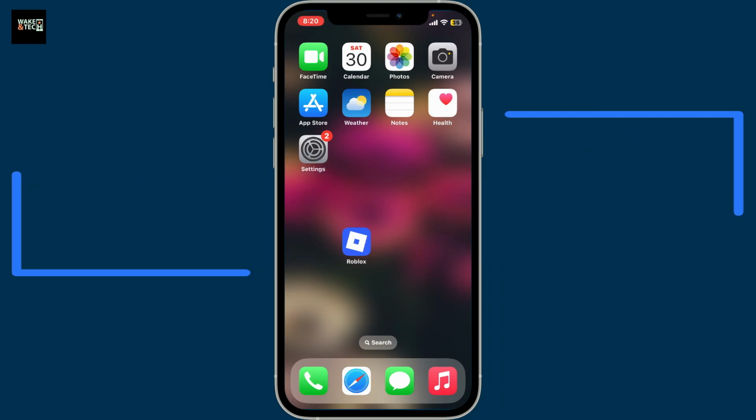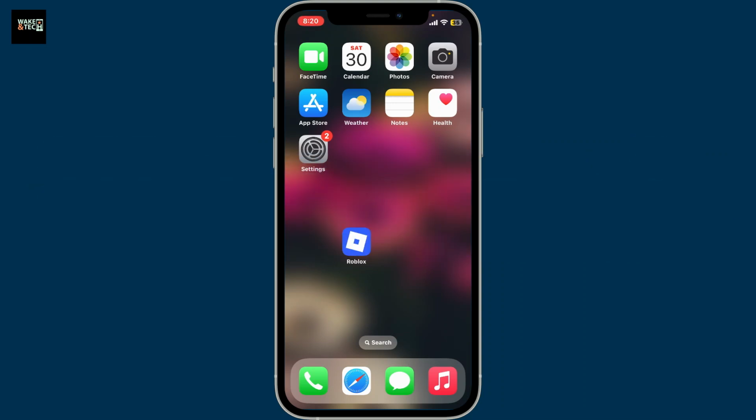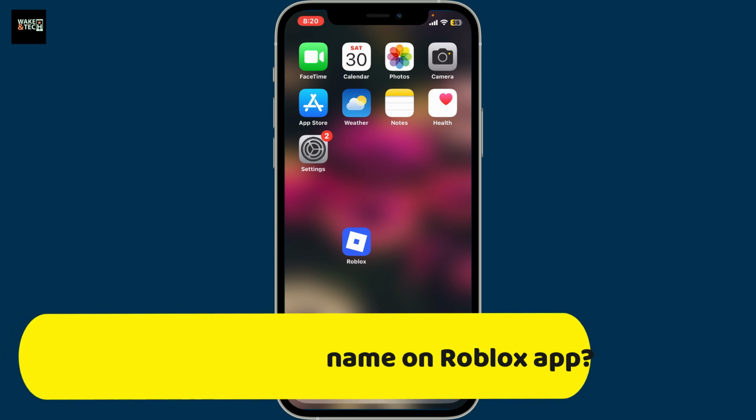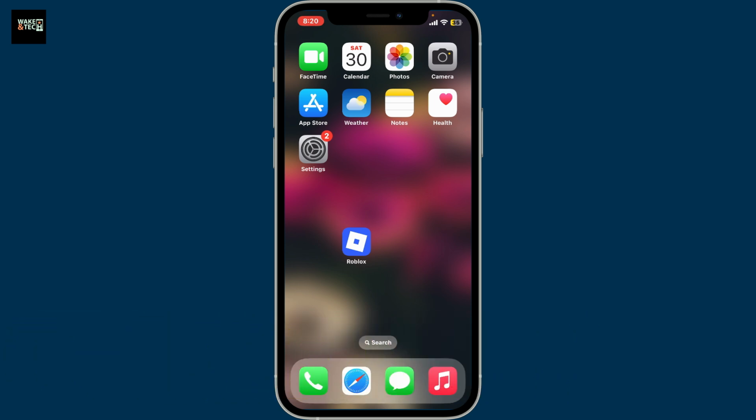Today in this video, I'm going to show you a quick and easy guide on how to change your username on the Roblox app using your mobile device. If you're tired of your old username or just want a fresh identity in Roblox, this video is for you.